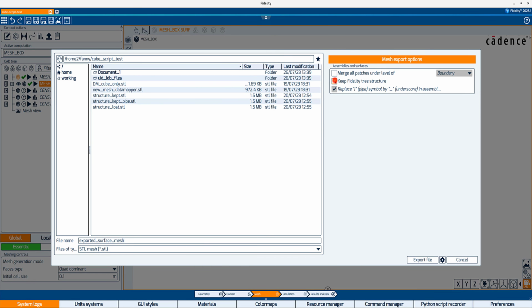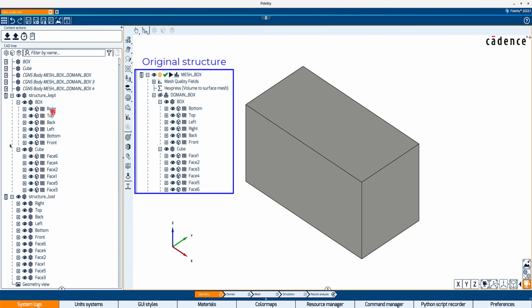For surface mesh exports, the option to keep the Fidelity tree structure is available. This export option is recommended to users who want to re-import the exported OBJ or STL into Fidelity. It guarantees that the re-imported file will have the same tree structure as the exported surface mesh in the way Fidelity understands it. Let's compare meshes exported with and without this option.